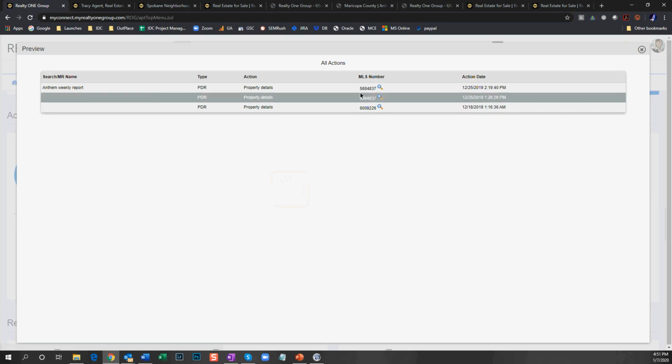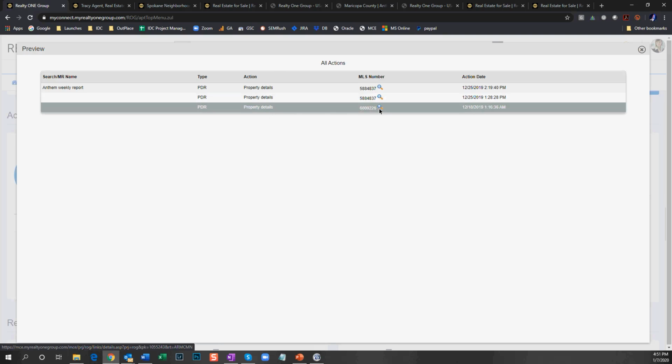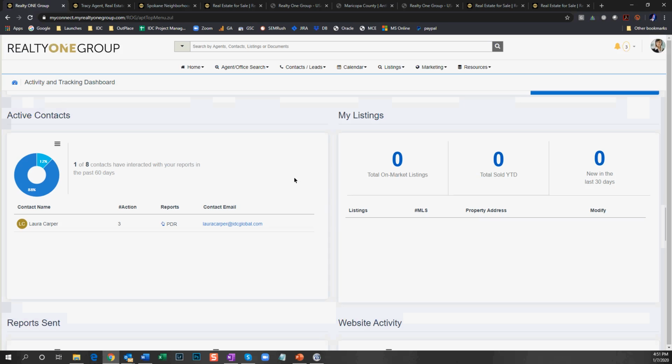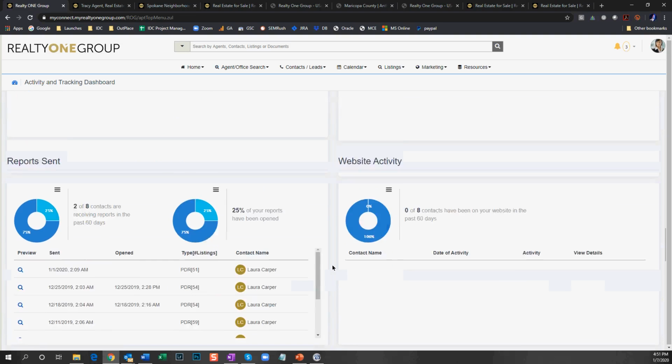If we open up, you can see when she received her property detail reports. You can see what listings she looked at, and she looked at the specific property details for those property detail reports, and what listings and the date that she did that. We're gathering that information on all of your listing alerts and all of your property detail reports, so it should be very easy to see who's engaged and who's not.